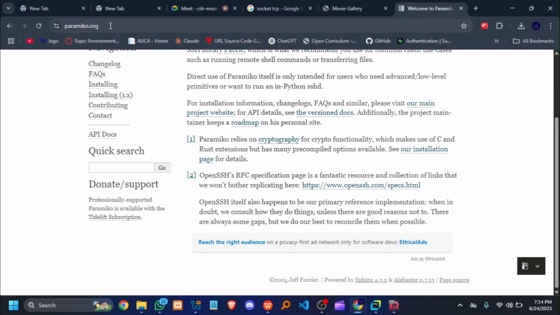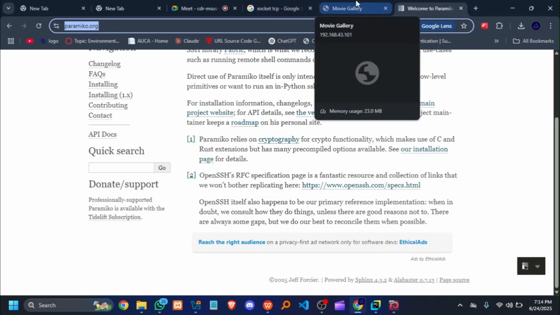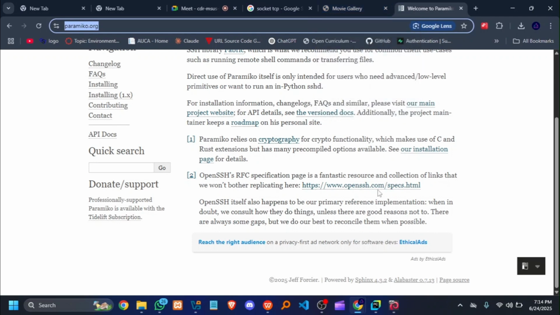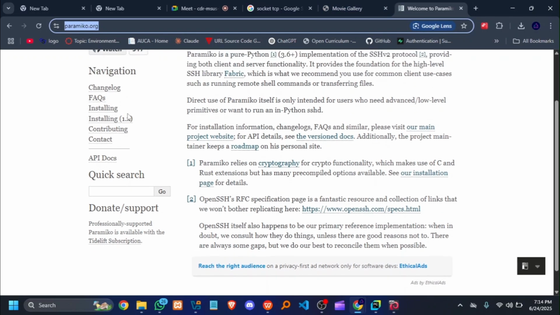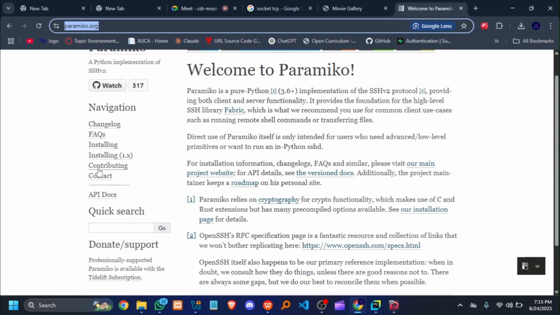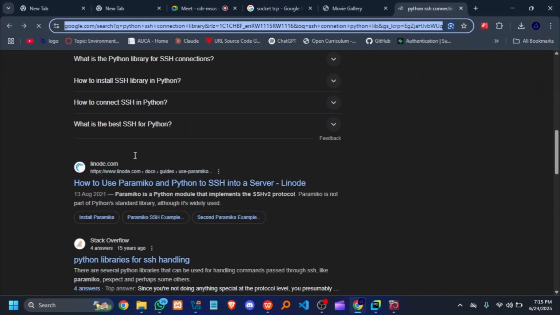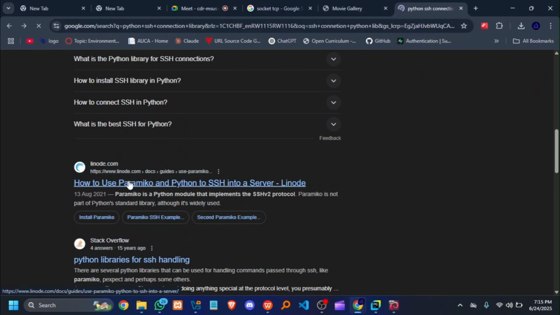I just want to show you the library we'll be using. But let me remind myself. I just used this Paramiko a long time ago. I don't think I still remember how to. Let me try to see some documentation on how to use Paramiko.